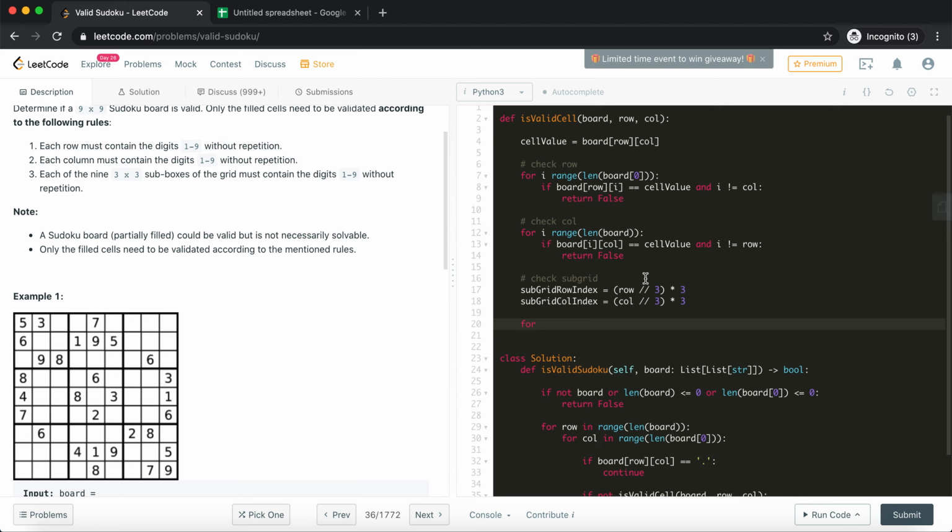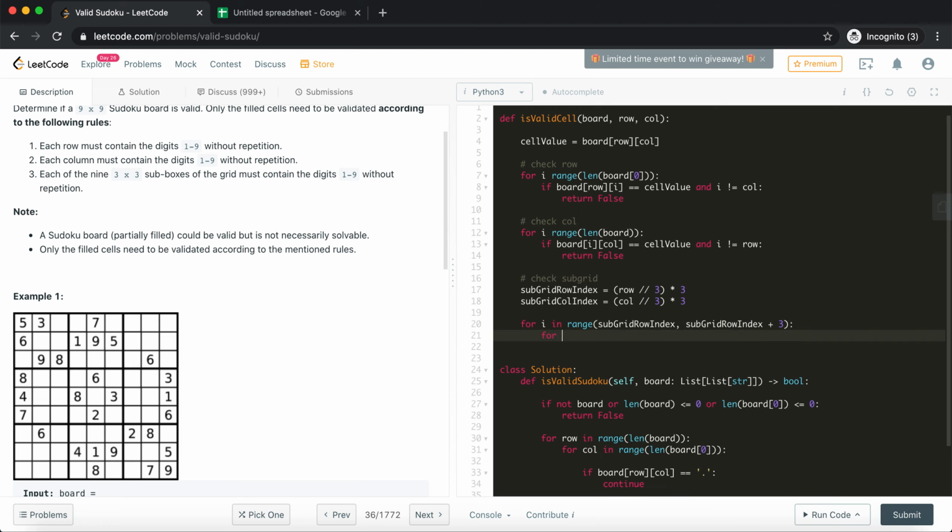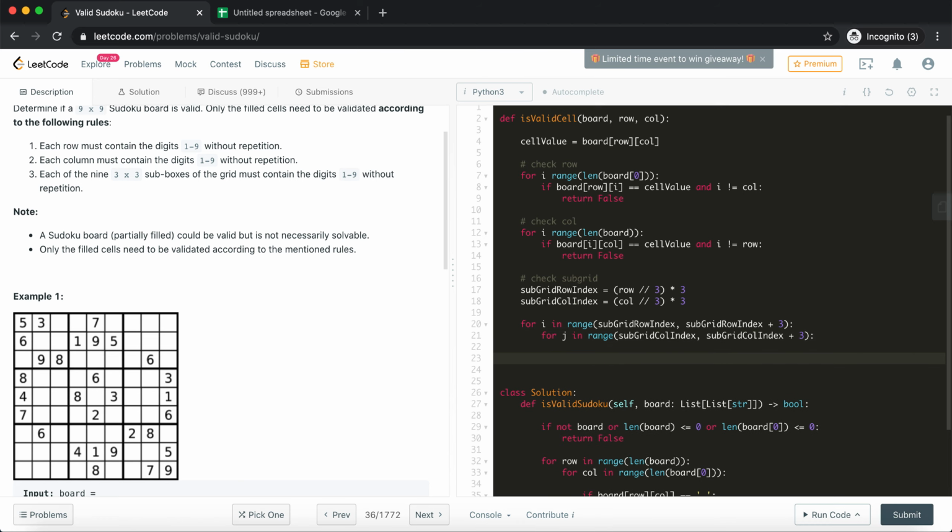So once we have the starting position of our subgrid, the starting row and starting column, we need to traverse through all the elements in order to make a comparison. So I'll again need 2 for loops. The first will start from this and end 3 positions later. This is for the row, and then we need another for the column, which will start with this column and end 3 columns later. So these 2 for loops will help us check every cell of that subgrid.